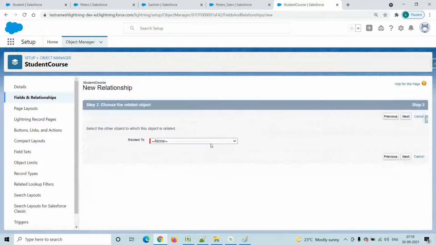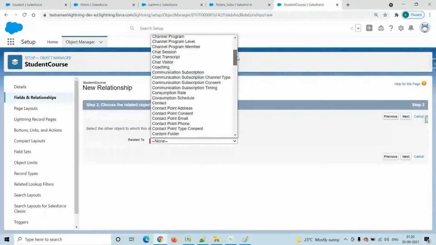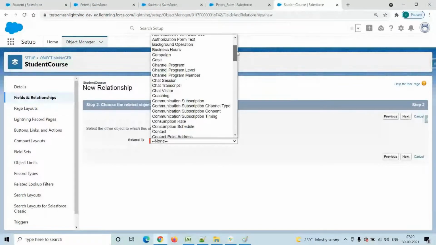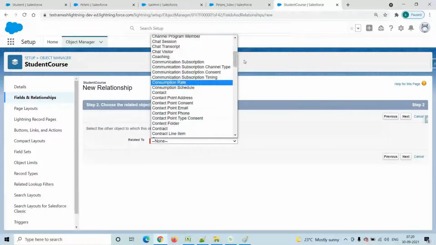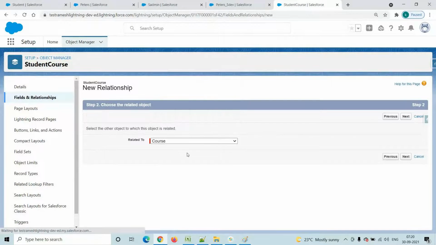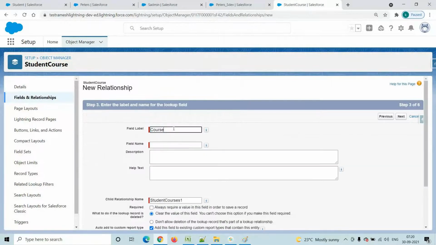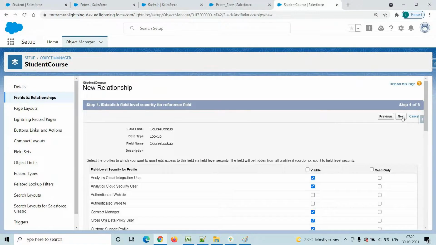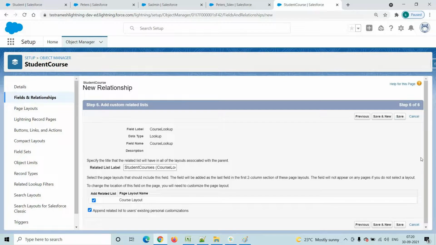And the next one is with the course. Go to here, course. Where is the course? Course. Click on next. And course lookup. Okay. Course lookup. Click on next. Okay. Click on next. Finally, try to save this one. So we created two lookup fields, right?